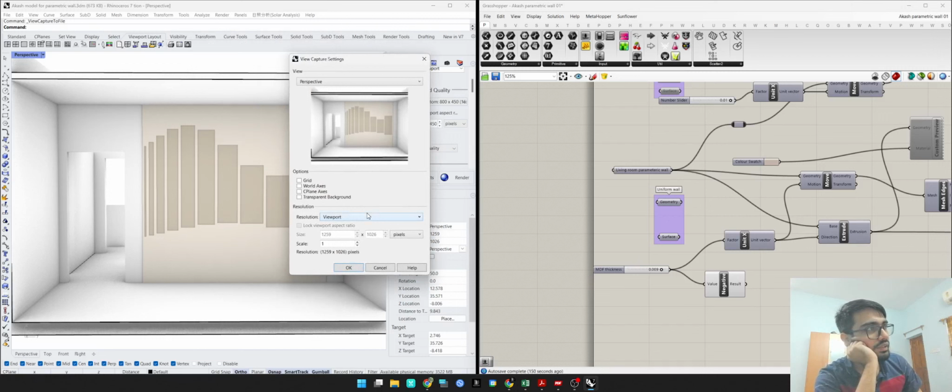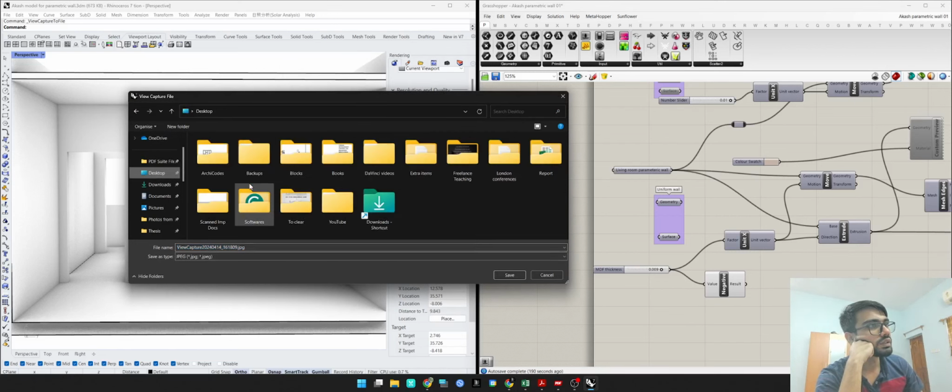So I'm just capturing it. Oh wow, we can have transparent background as well. Nice. I didn't know that. View perspective, okay. Desktop. Let's do param wall 01.